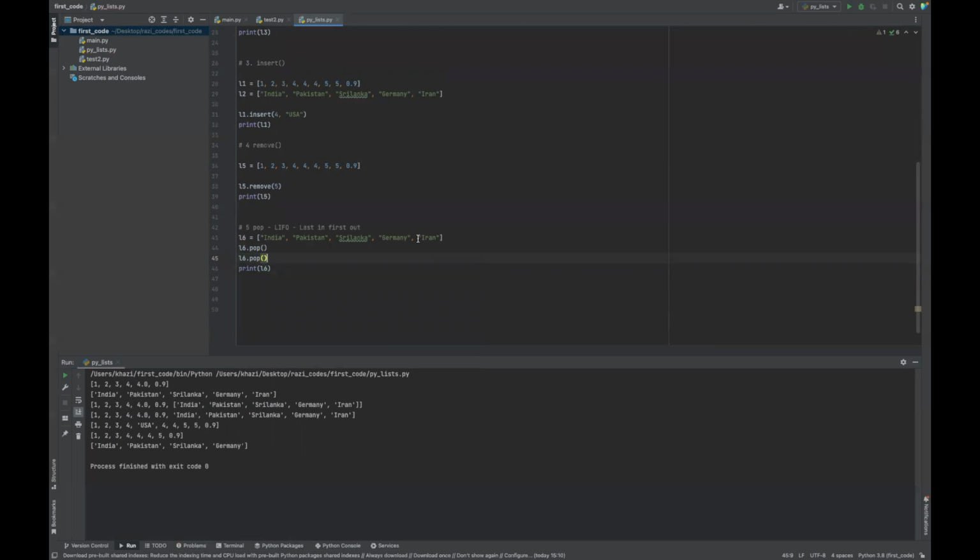So the first pop will kick out Iran, the second pop will kick out Germany. So when I print L6, we will have only three: India, Pakistan, and Sri Lanka. Let's execute this and see. See, India, Pakistan, and Sri Lanka. The rest are all kicked out. So this is how pop works. Pop basically works with last in, first out.